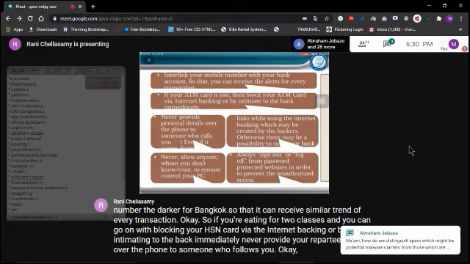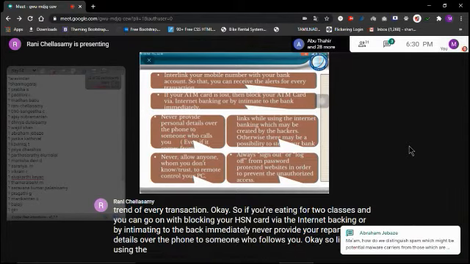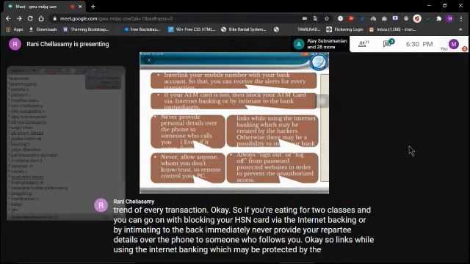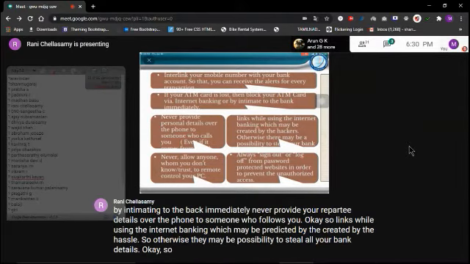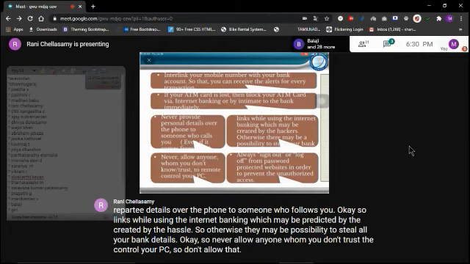Be careful of links while using internet banking, which may be created by hackers. Otherwise there may be a possibility of them stealing all your bank details. Never allow anyone you don't trust to control your PC. Don't allow such kinds of activities.